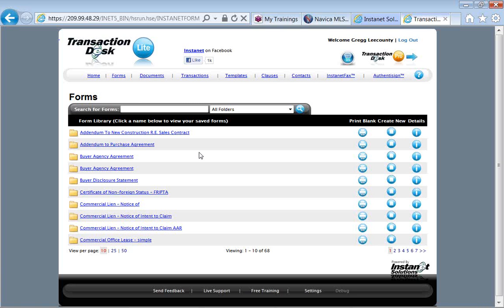Otherwise, the library view is one form at a time. It's in alphabetical order, so we can search for forms alphabetically or by unique identifier. We can also filter our forms by folders. And I want to start pointing out these drop-down menus. These little upside-down triangles represent menus. When we click on those triangles, it's going to yield these menus, and it is an essential feature of TransactionDesk that I'm going to try to focus on and illustrate as we go through this demonstration.